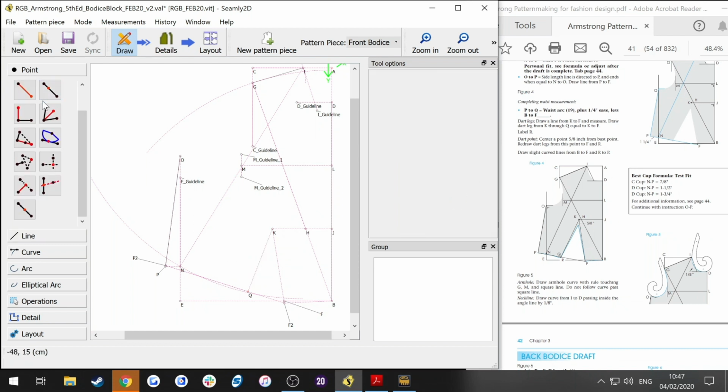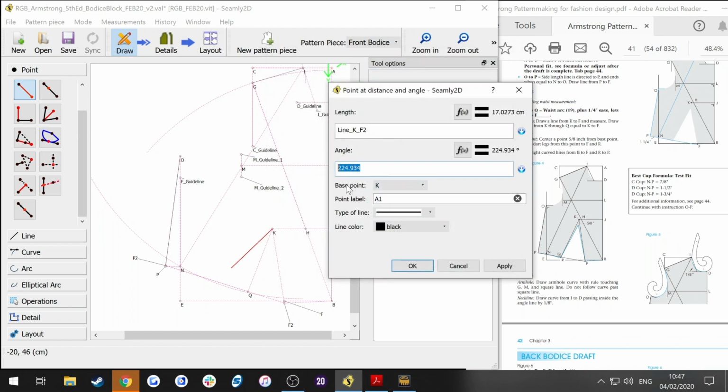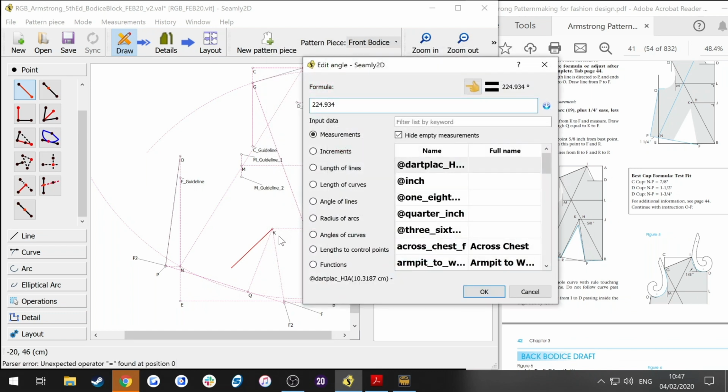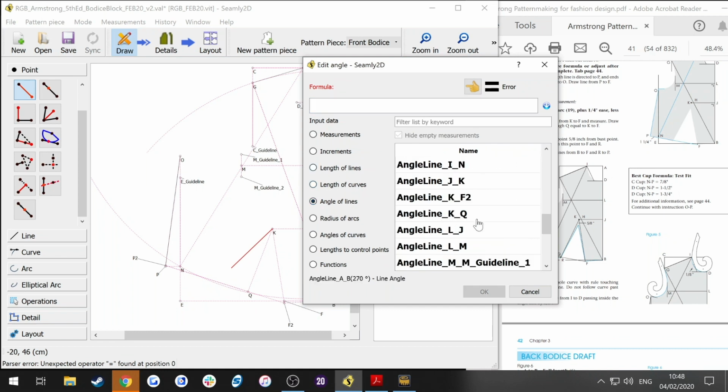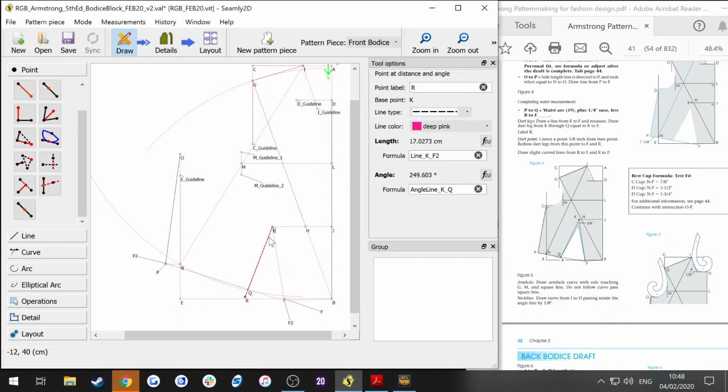And then we need to do one from K. Click that off anyway because we're making sure it matches that completely. We need to find the length of the line K to F2. We want to make sure it's the same length as that, and we want to make sure it's the angle of the line that we just drew in, K to Q. So the angle of the line K to Q, label as R. So it's making sure it goes through Q.